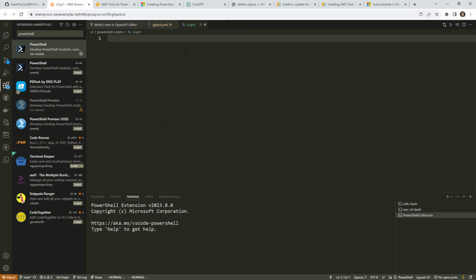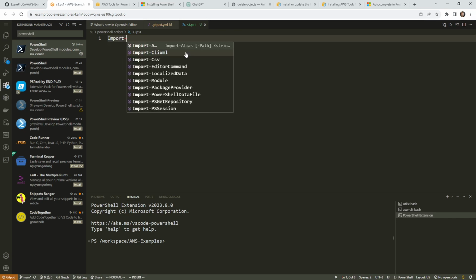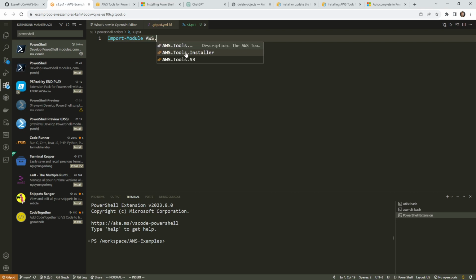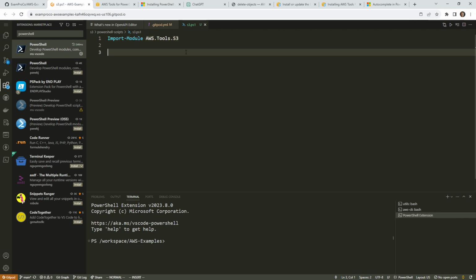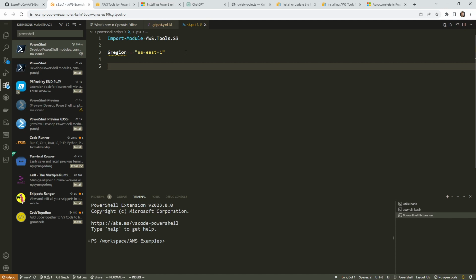And so the thing that we're going to want to do is install our module. That'll probably be the first thing we'll want to do. So unlike Bash, where we can chain scripts together, PowerShell has more of a programming thing going on, where you can just start saying what you want. So we'll say AWS Tools S3, and we're going to need to set an environment variable. So we'll just specify what region we want this to be in. I'm going to just use US East 1 to make our life a lot easier. And we're going to need a bucket name.